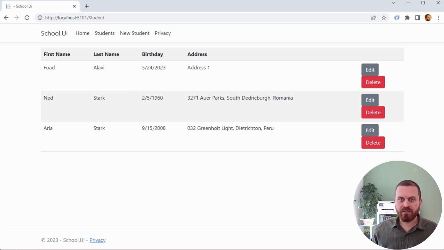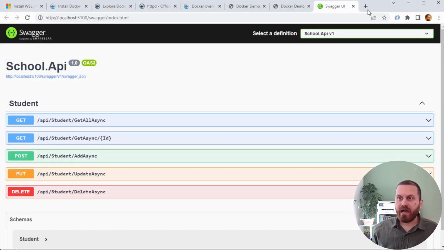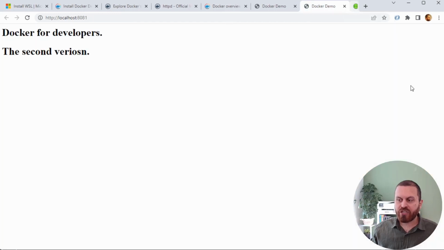If it deletes, yes, it is working fine. Then I can say that my application is working and everything is fine. Now let's Dockerize it.